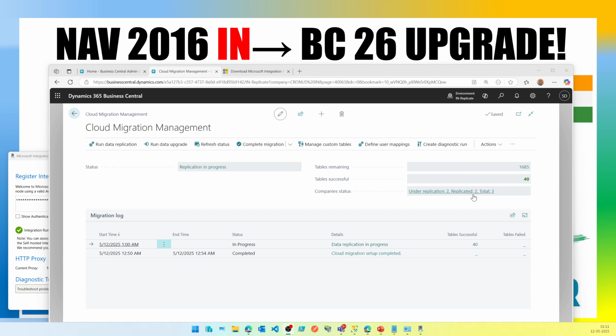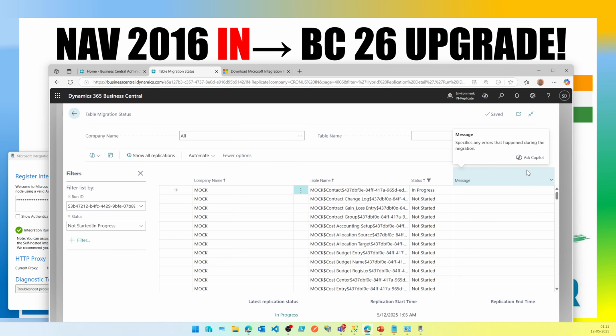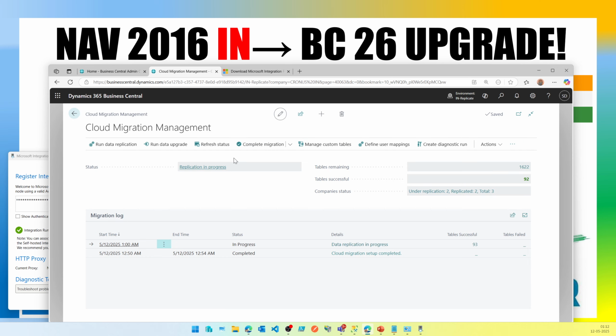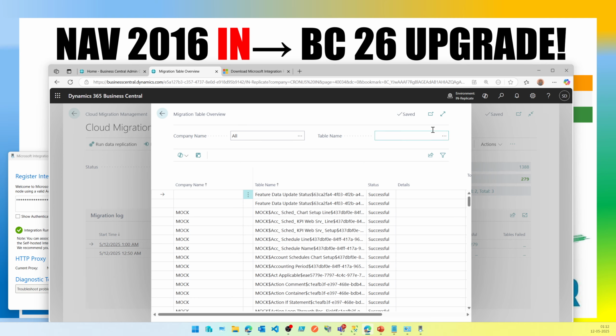Oh, it started moving pretty fast. It went to 40 directly, 74, 92. The tables have less data because it's Cronus at this moment, but you will be able to filter on what's happening now. So the contact table and the deprecation book table are replicating at this moment, and it doesn't refresh in this area, but you'll have to go back and refresh here to see what's happening. So it's again running pretty fast, and from table successful you can always check what happened.